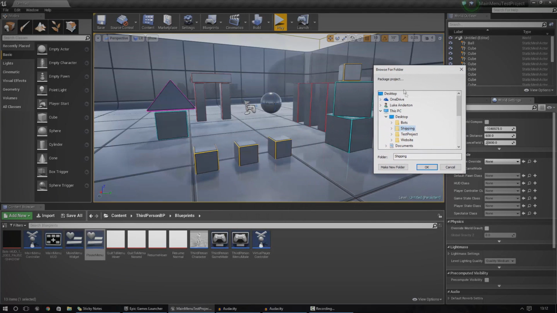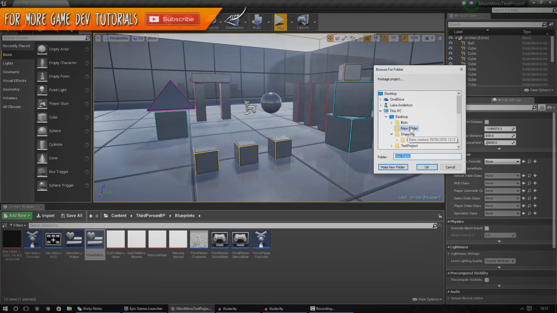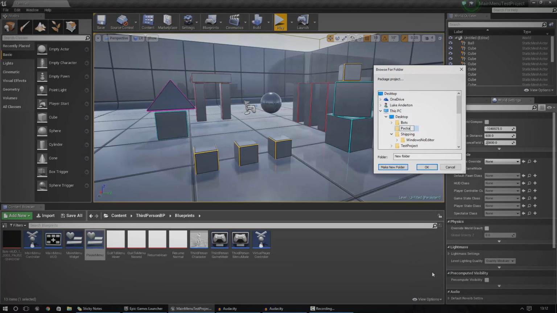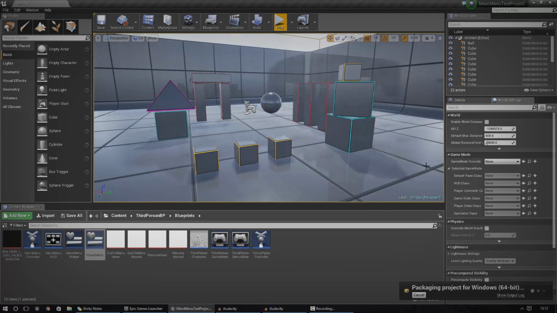Now we need to browse for a folder where we want to put all of this. So I'm going to create a new folder, not inside of there. I'm just going to go to my desktop, create a new folder, and name it whatever I want for my game. So I'm just going to rename this to package test project. Then I'm going to click that and press OK.